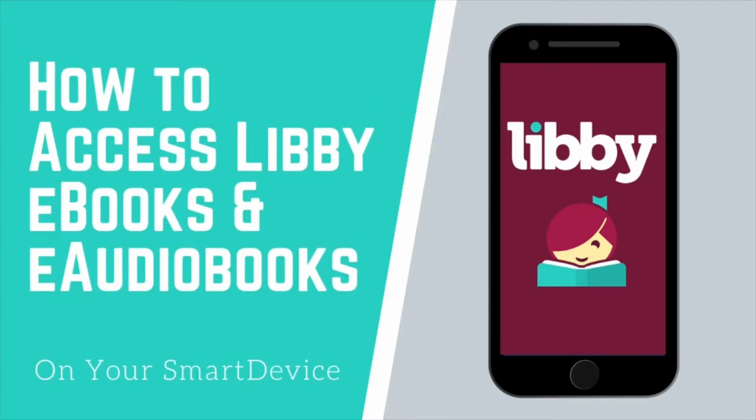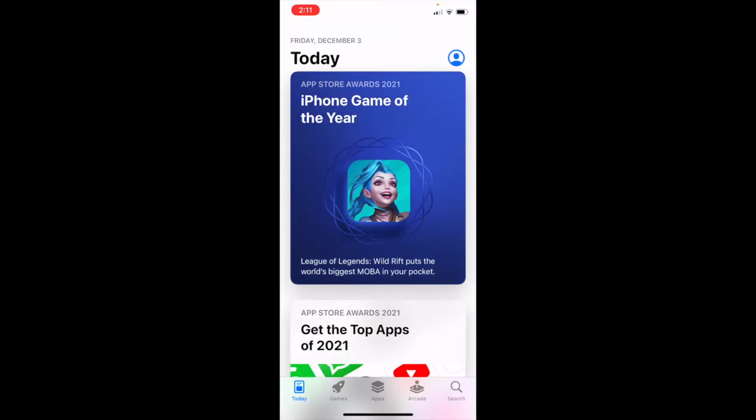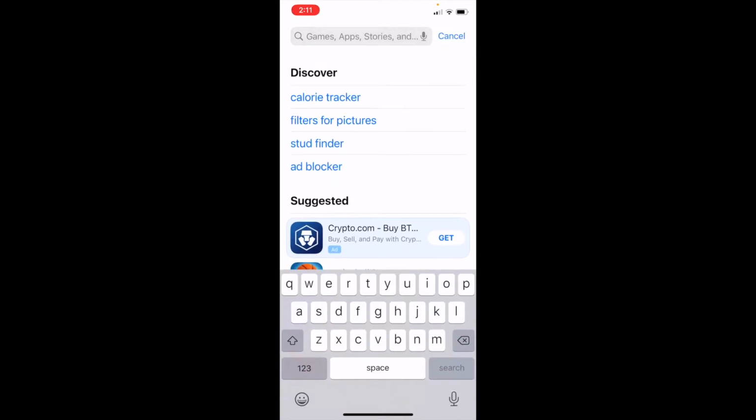Hello and welcome to this tutorial on how to use Libby with your smart device such as a phone or tablet. So to download Libby, you're going to go to your App Store or your Google Play Store if you have a device that's not Apple.